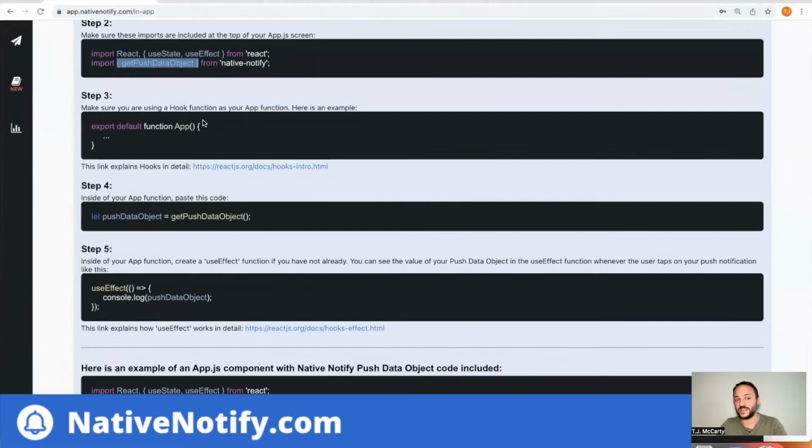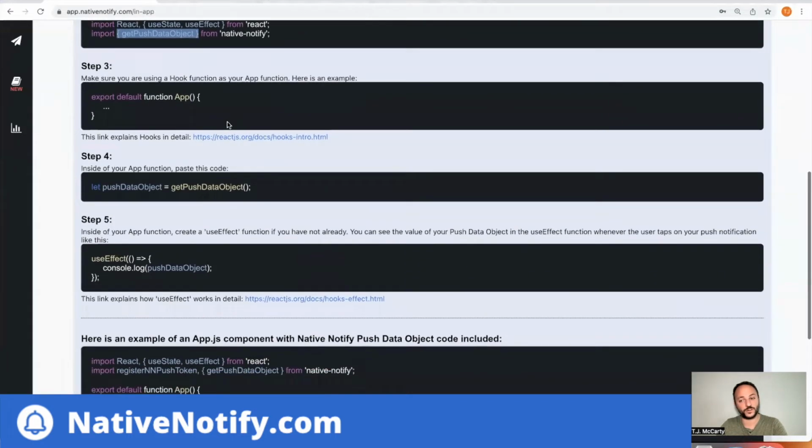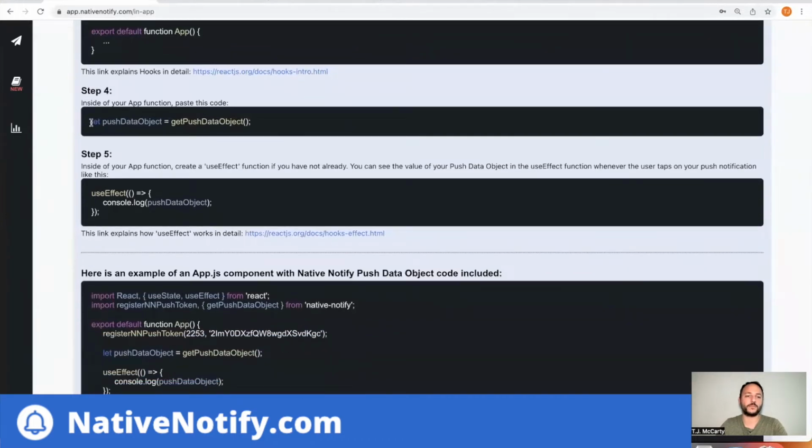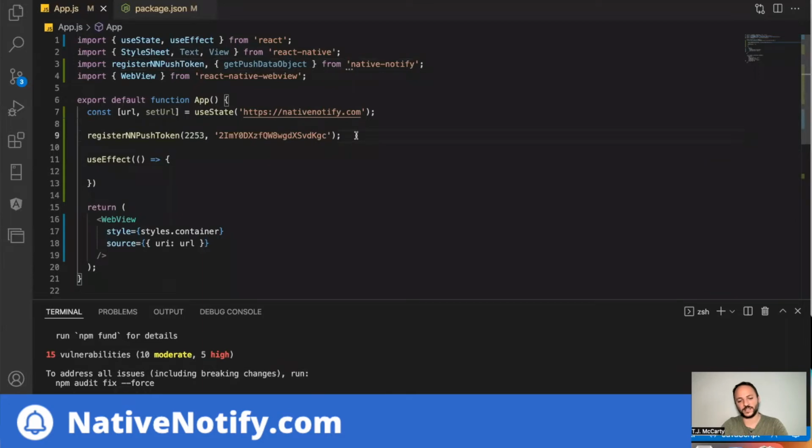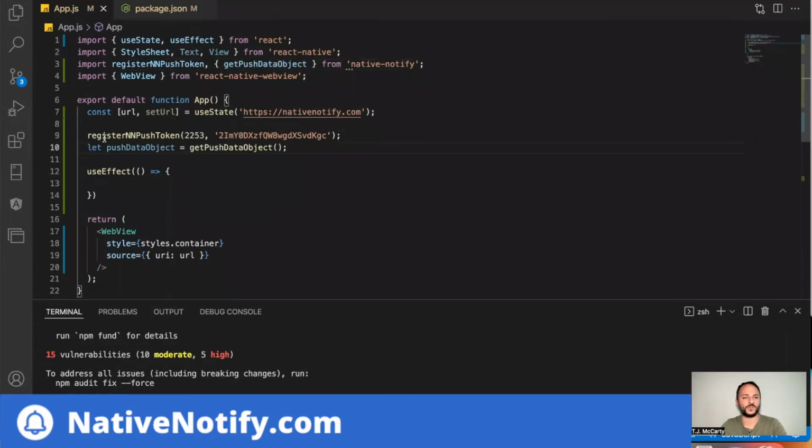Okay, and it says to make sure you're using a hook function with whatever function you're going to be using your get push data object in. It doesn't have to go in your app function. It can go in any function. For this example, it goes in the app function. Whatever function you put it inside of, this code here, you'll want to put it inside of it. It can go anywhere inside of it. I'm just going to put it right here, right under the register push token.